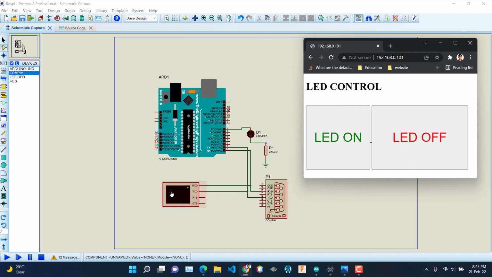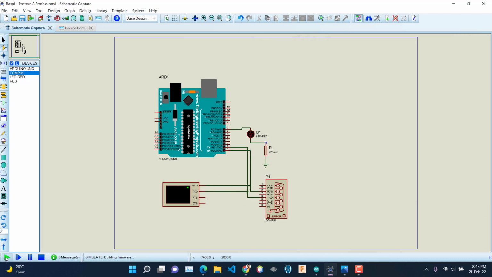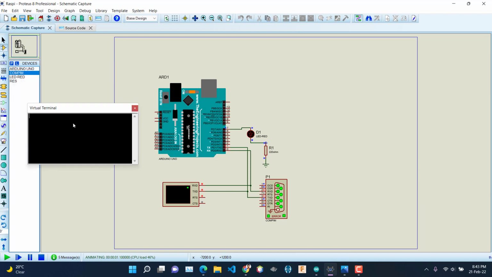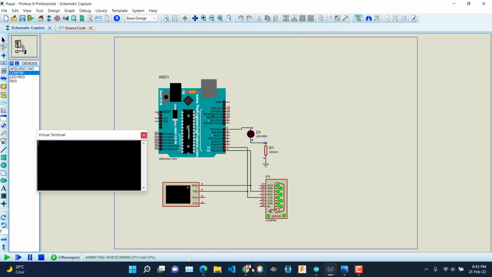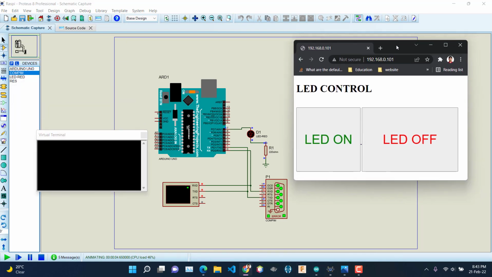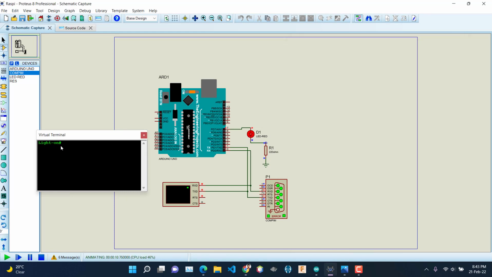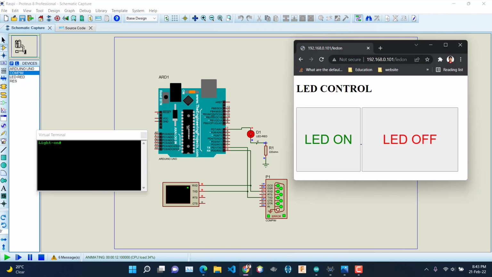Now we need to test it. To test it, let's turn on the simulation. Okay, our virtual terminal is here. Now let's bring this window back, and when I click on LED on, you see the LED is on, and you also get a message light on. So let's try turning it off. You see the light is off. Again, LED on, light is on, and LED off, light is off.